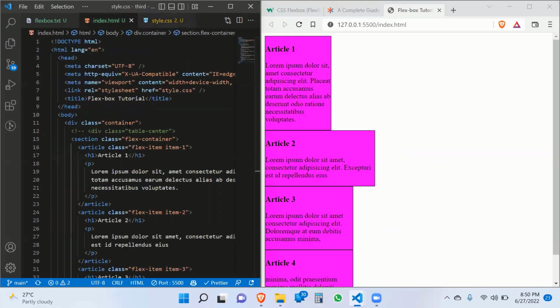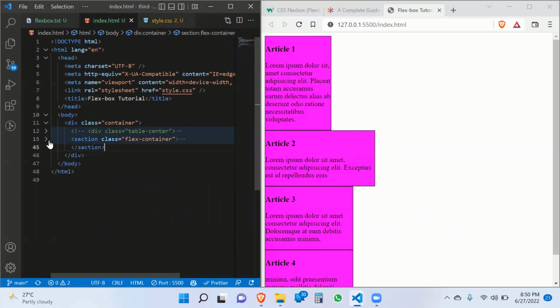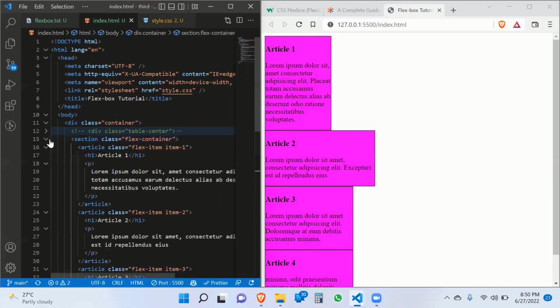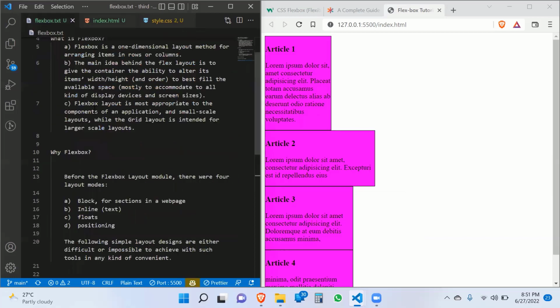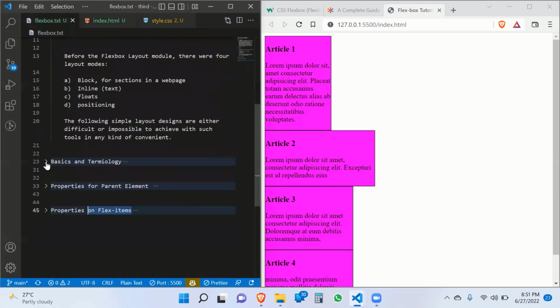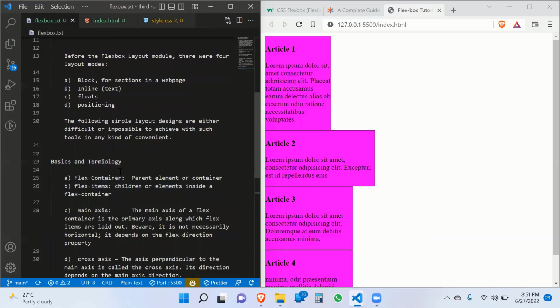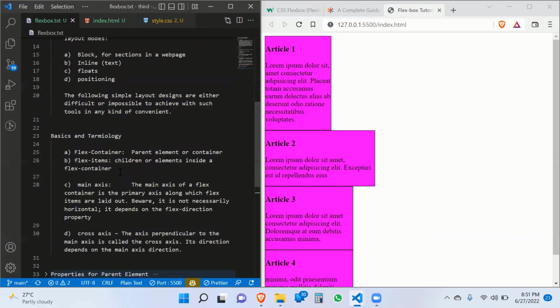Okay. So now, if you look at it, we have this section. Our section is our Flex container. I'm just naming it; our class is flex container. Any element that we write display flex on becomes the Flex container. So let's check the basic terminology. Our parent element or container, they are called what? Flex container.